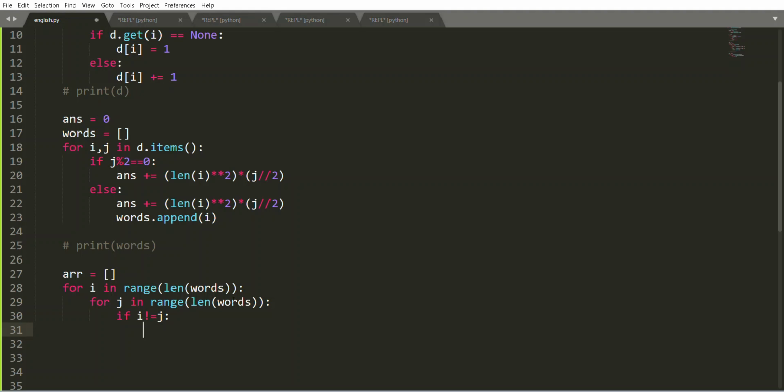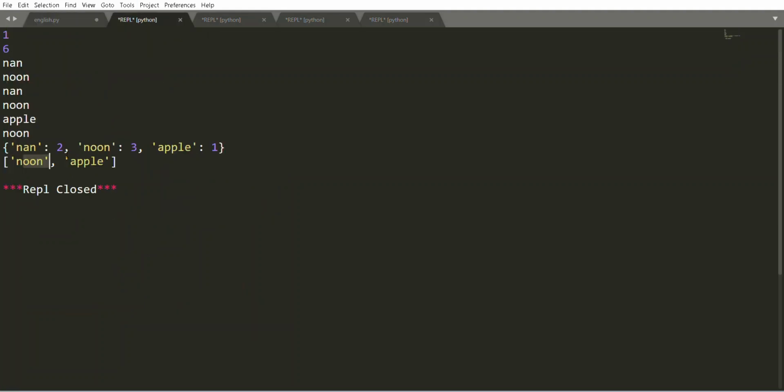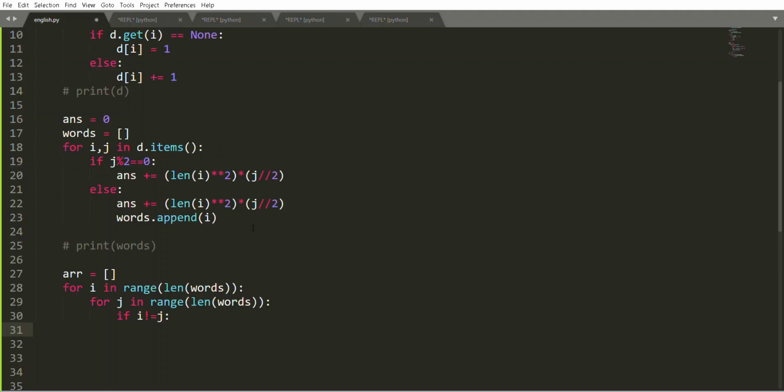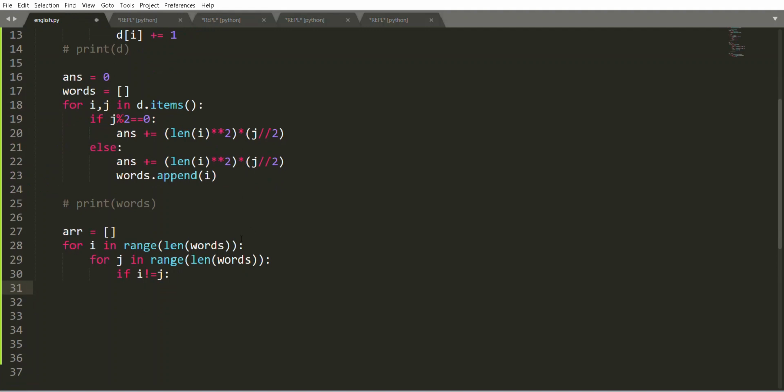So what I do is I want to check if I pair noon and nan, what will my result be? In this case it will be 0, because from the front there are no matches, 0, and from the back also it is 0. So we'll have to take the minimum of both, the front matches and the back matches. So it will be better if I create a function here.